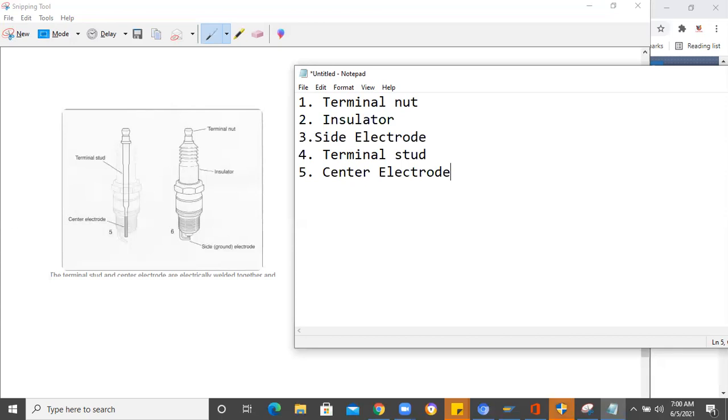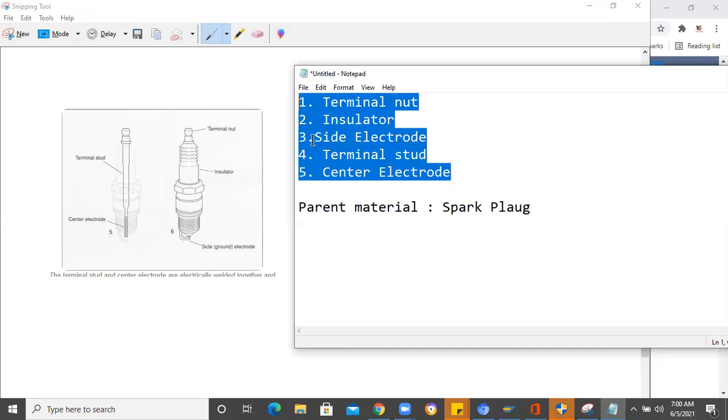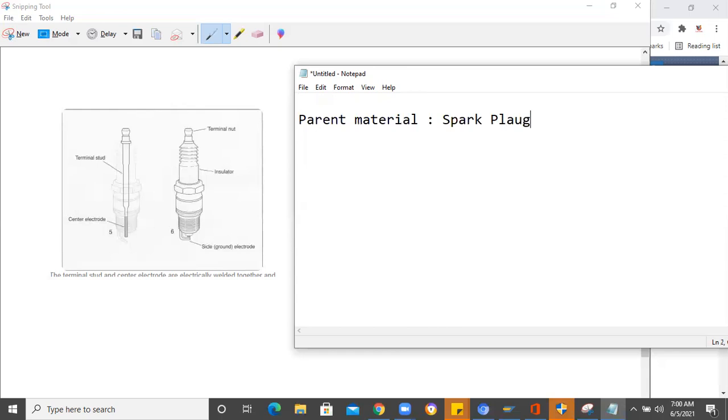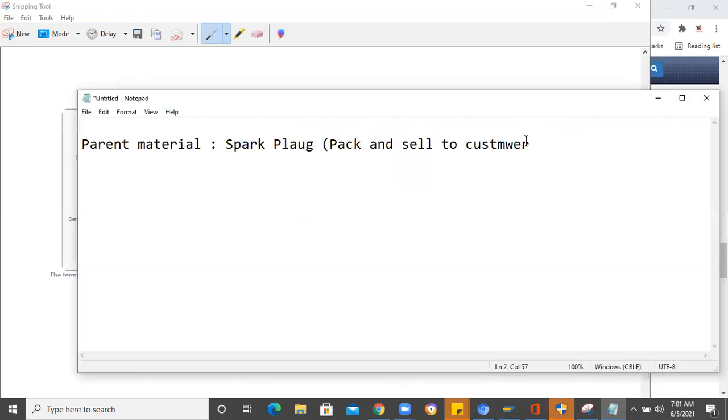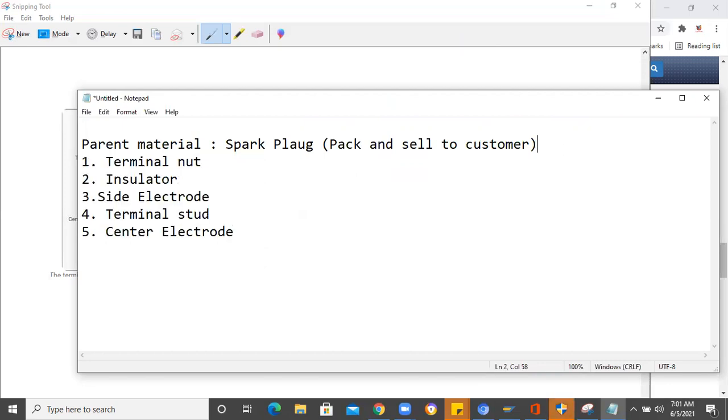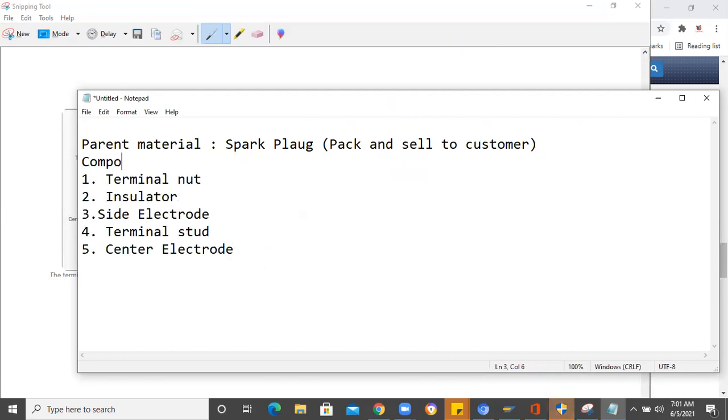So these are the materials required to produce the final parent material, which is spark plug. This is the parent material, which means finally you can pack it and sell it to the customer. Then these are the components, or you can say child parts.